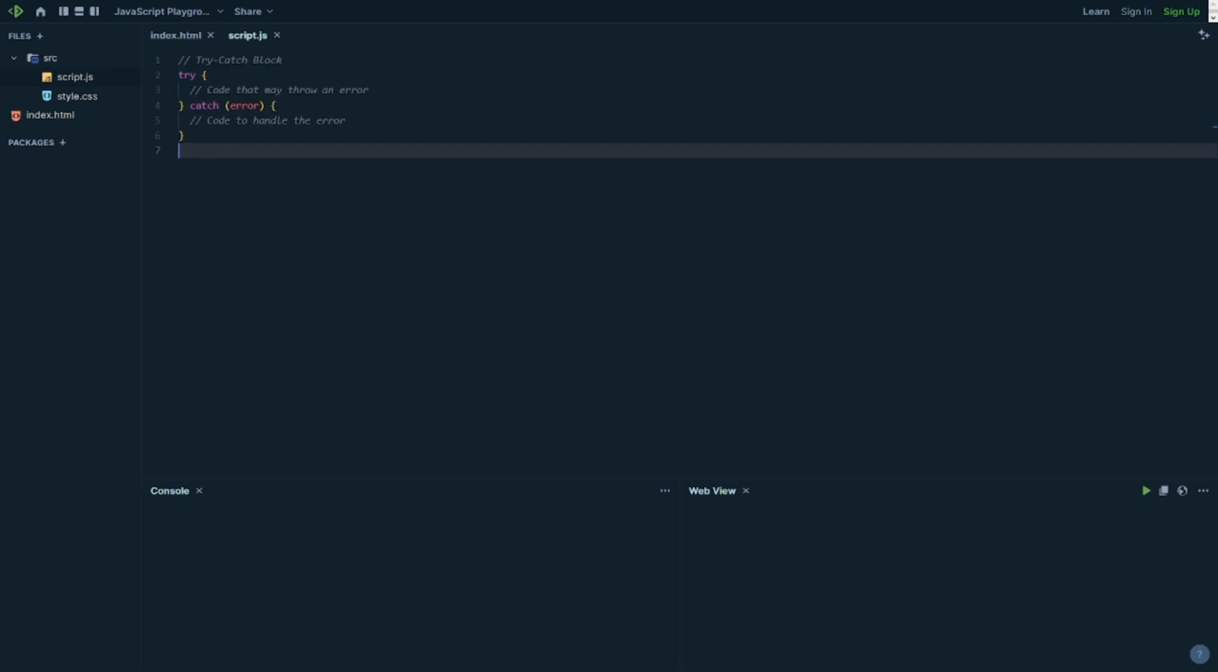In this code snippet, we enclose the code that may throw an error within a try block. If an error occurs within the try block, it's caught by the catch block, and we can specify the code to handle the error. The error object contains information about the error, such as the error message. JavaScript allows us to throw custom errors to indicate specific issues in our code.